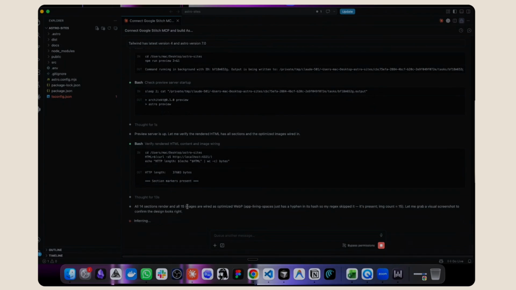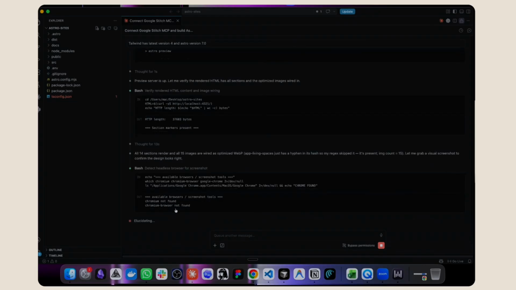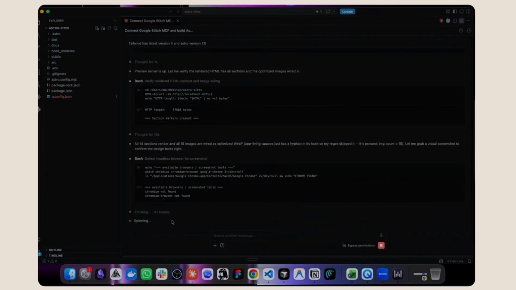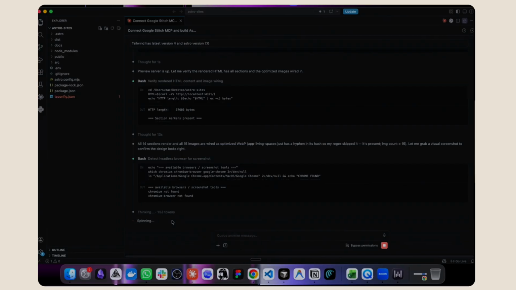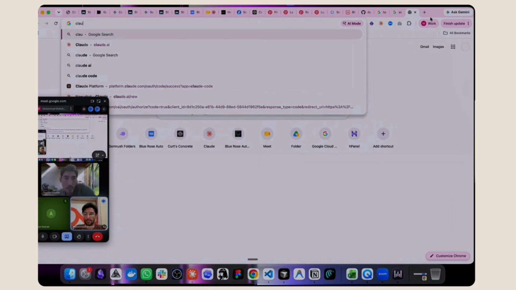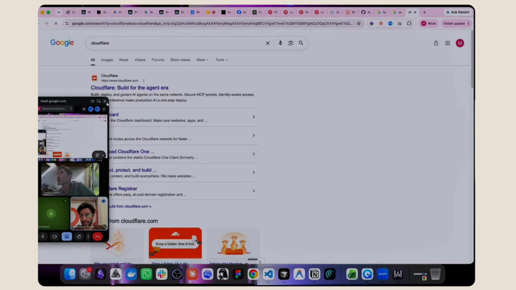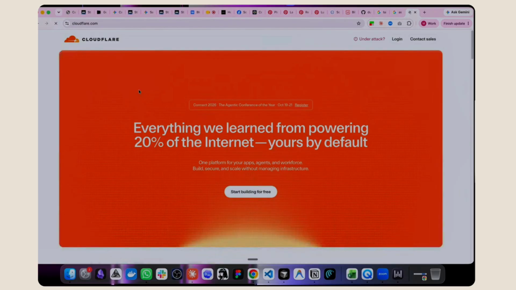All 14 sections rendered. The page is wide, and yeah, Chromium browser not found. So let's see, we can install it on Cloudflare. We can create a Cloudflare account on here, right? Let me just sign up with Cloudflare.